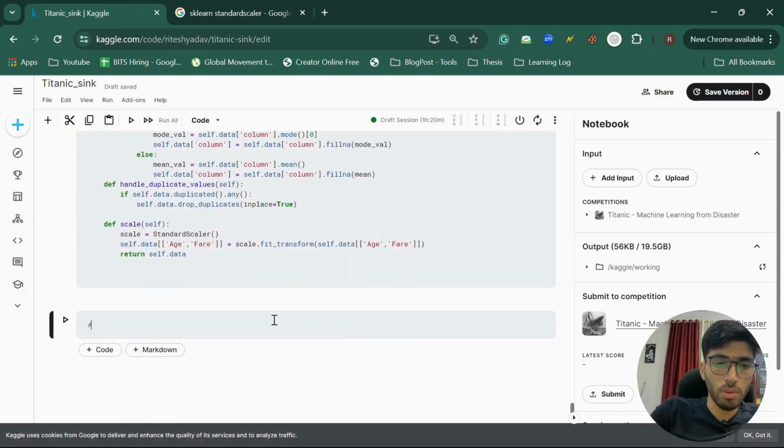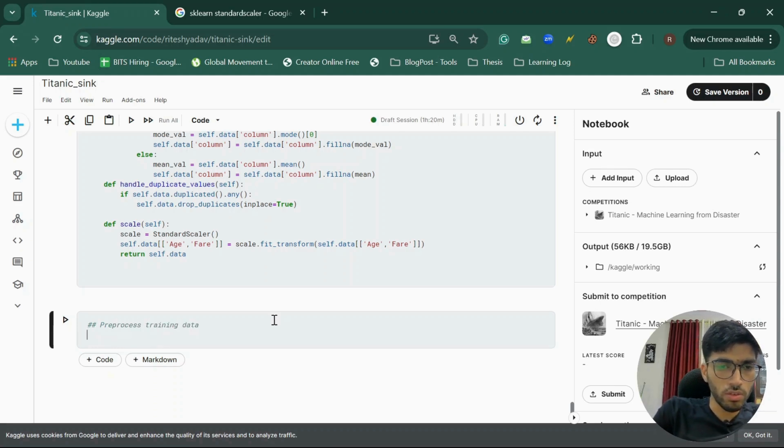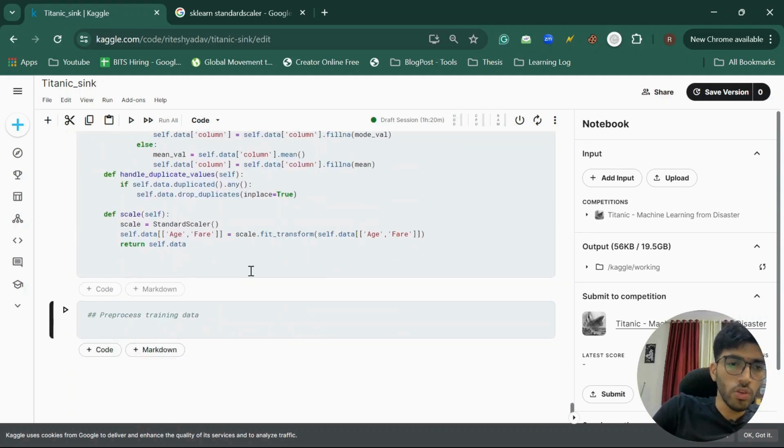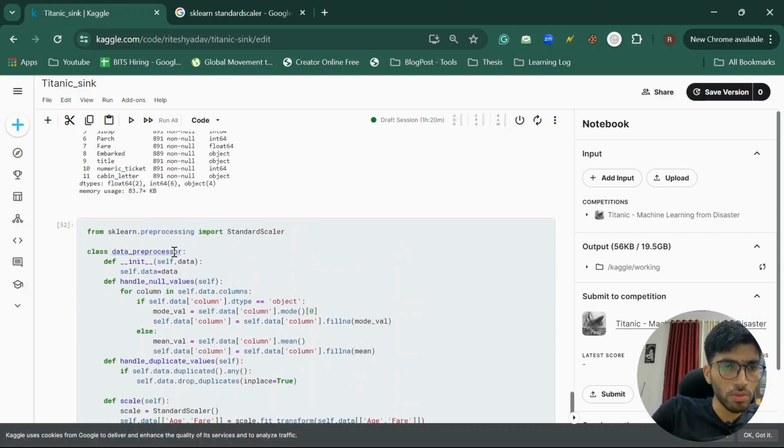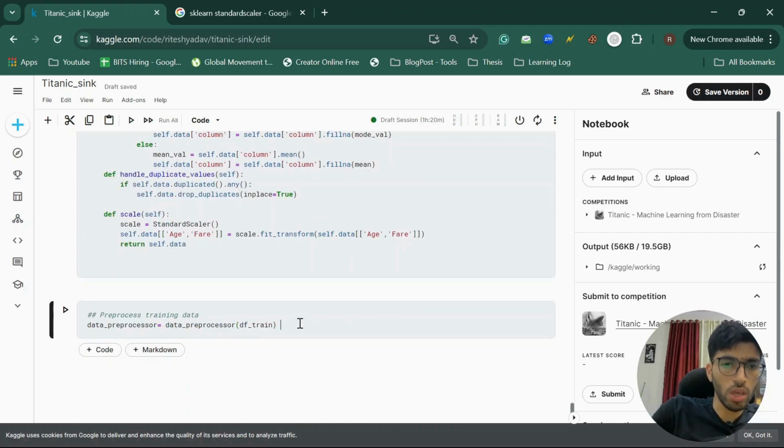Now actually I'll preprocess my data, the training data that we have, using this class that we have created. So I'll just create an instance from it quickly. The data preprocessor equals, since the class has the same name, I'll use it here with the data as df_train. DataPreprocessor and data preprocessor. Okay, now I have the object. I can just use the functions from the object now.